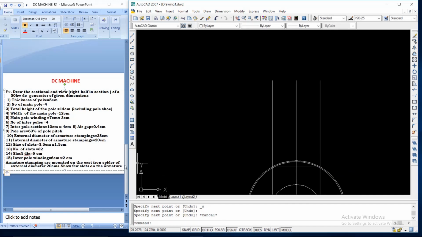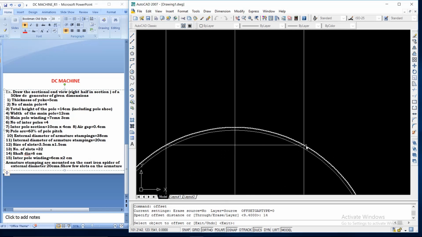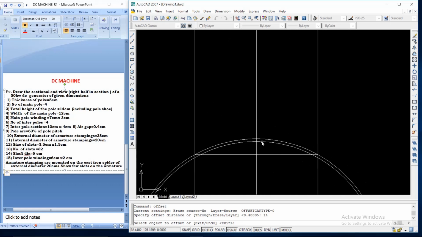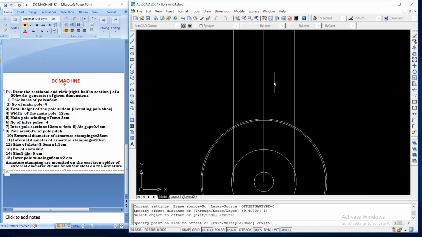Next you need to add the pole height from this pole arc. The total height of the pole is 14 cm including the pole shoe. So type offset, enter, 14 centimeter, enter. Now this will be the edge of your pole shoe. Take this line as a reference, select that horizontal line and click above.